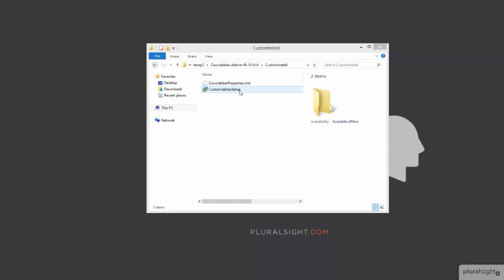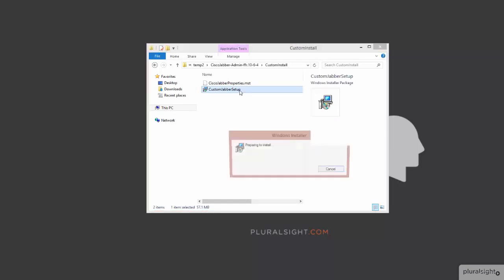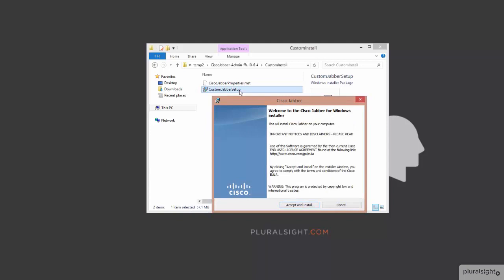Now, if you'll recall, this is the MSI that we created using the Microsoft Orca tool, and it contains some customizations. In particular, we set clear to 1 to delete any existing bootstrap information that existed. We set services domain and voice services domain to cisco.lab, and we set excluded services to WebEx because we don't want to go out to the cloud and try to look up WebEx accounts because this is an on-prem deployment.